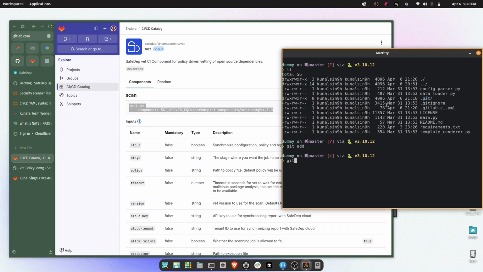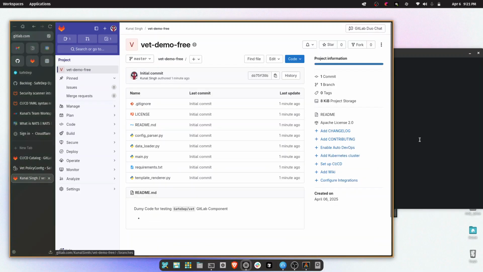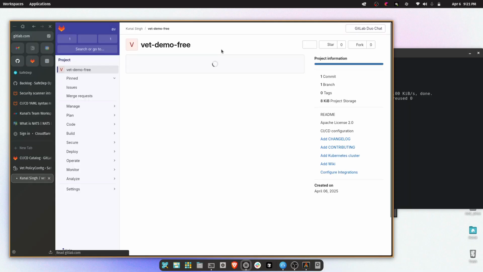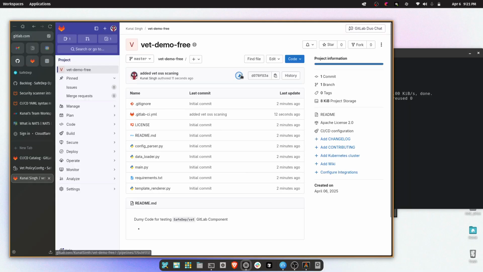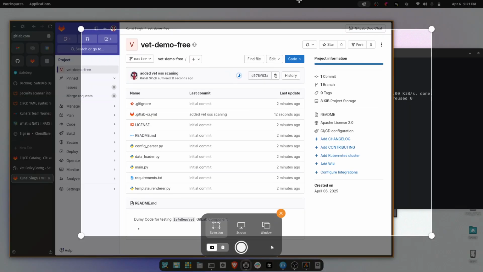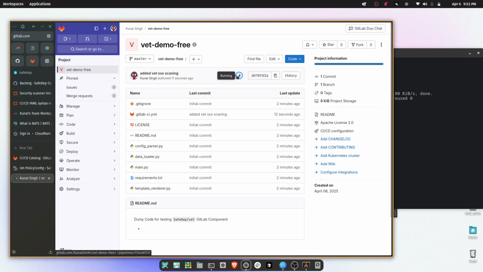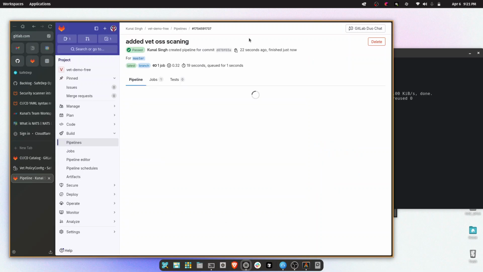Now let's commit and push. Now let's see. The code is pushed and CI has started. We can see here CI is started. Now let's wait for the CI to finish and see what it does.